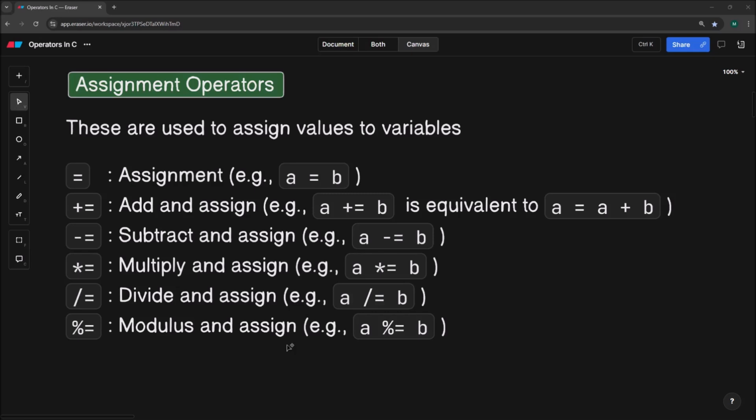There are several assignment operators. Assignment, add and assign, subtract and assign, then multiply and assign, divide and assign, and modulus and assign. Therefore, these are the assignment operators and they are used to assign values to variables.